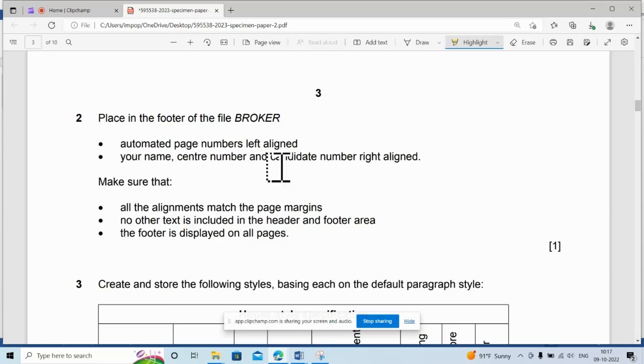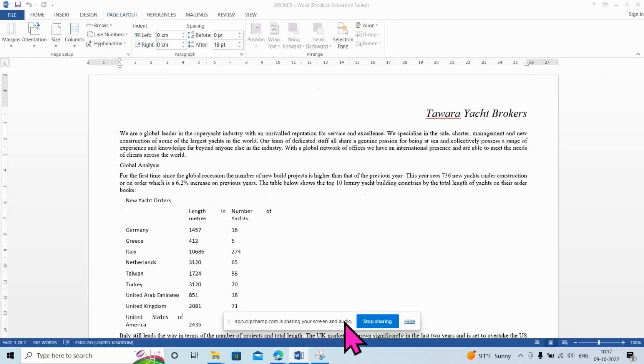Question number 2. Place in the footer of the file broker automated page number left align, your name, center number, and candidate number right align. So we want to insert the footer and we want to insert the page number and we want to type our name, center number, and candidate number.